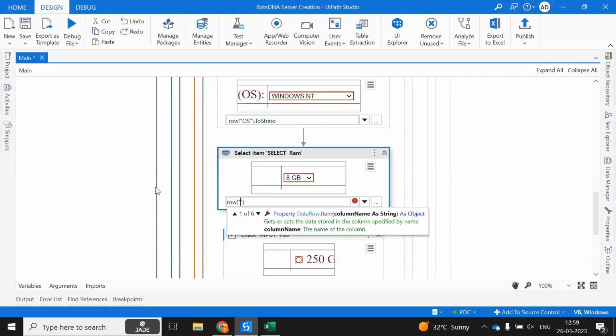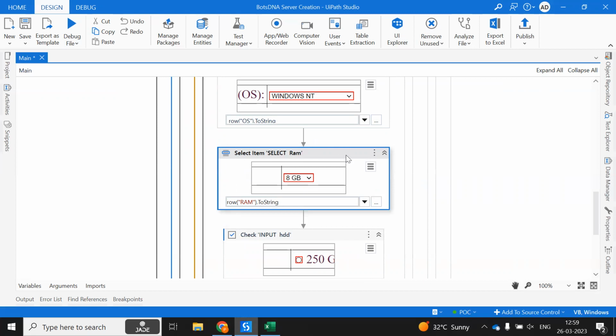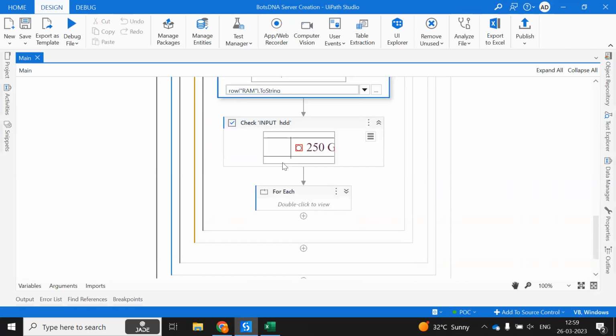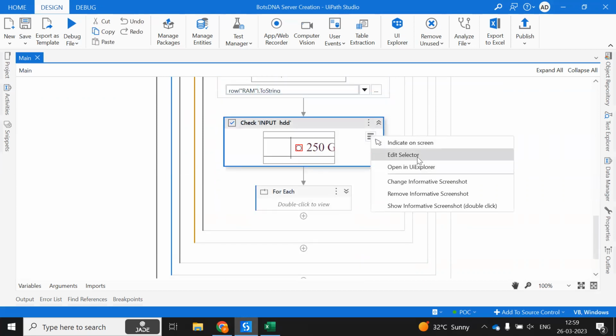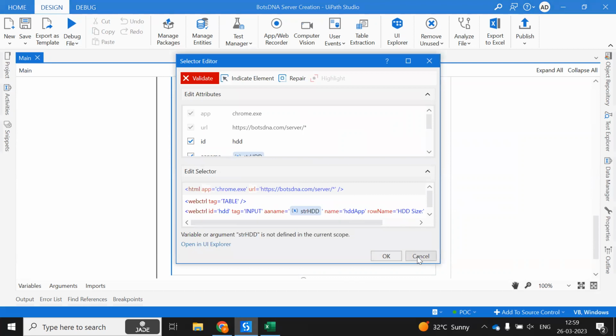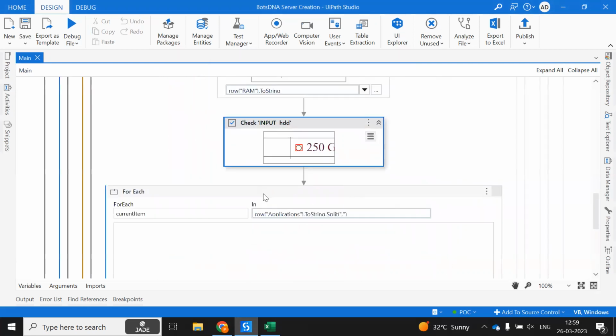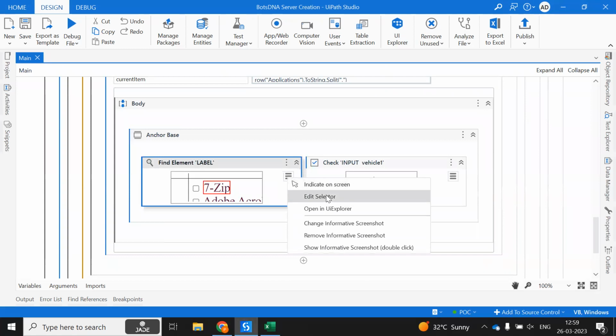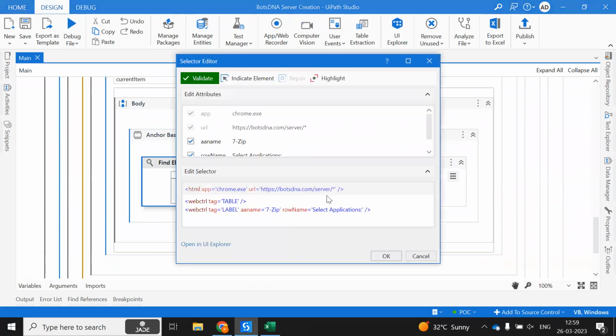Row of dot toString. And here in this selector, we need to pass on the variable. It was already done. Perfect. But here in the find element, we need to pass on the current item, the application name.